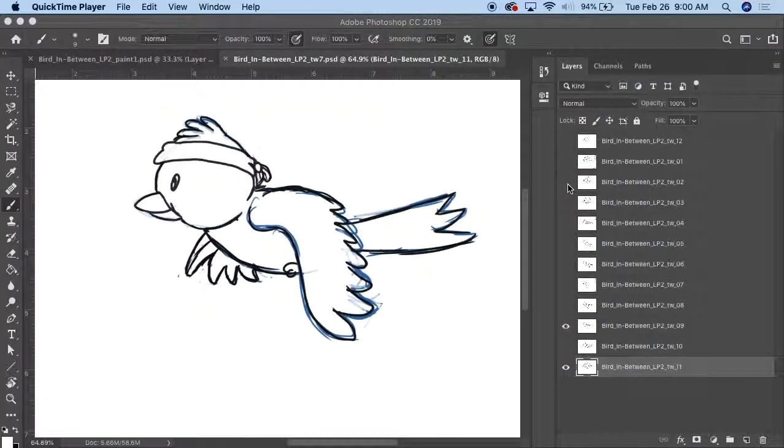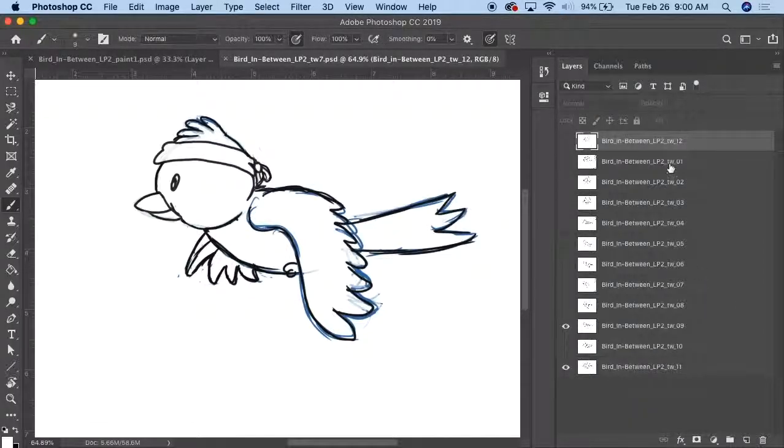Okay, so the first thing I'm going to do is make sure that I have all my drawings in order. So I had just created my drawing number 12 here. So I'm going to bring that. I have 1 through 11 here, so I'm bringing number 12 down to the bottom. So double check that you have the drawings in order.